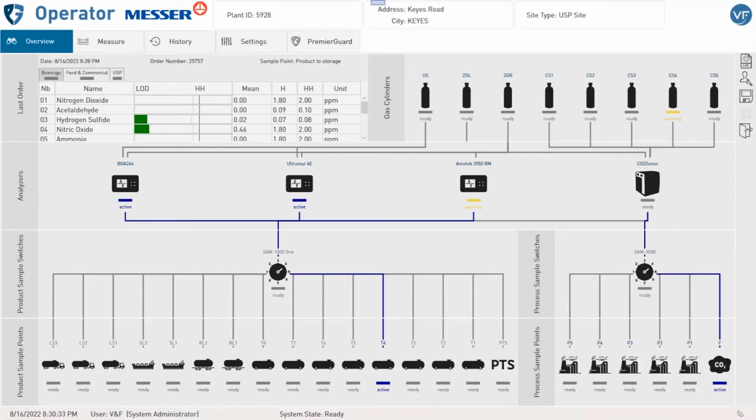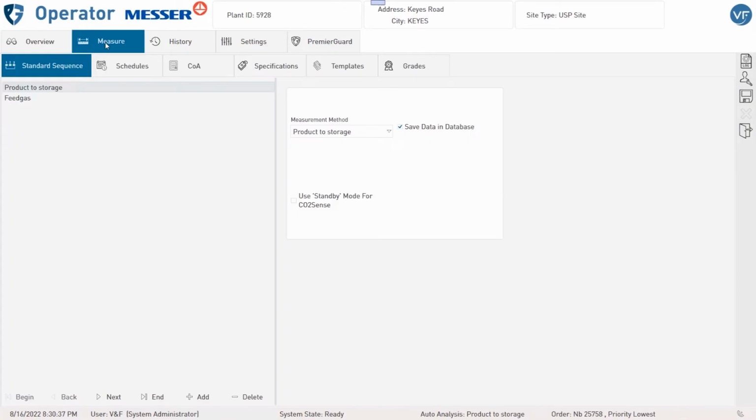In the following short video, we are going through the index tab Measure in the V&F Operator software. Under Measure, you can see 6 further index tabs where different settings can be adjusted. The first one is named Standard Sequence. In a standard sequence, a cycle of analysis of a various number of sample points can be defined. The standard sequence is always running on the lowest priority.